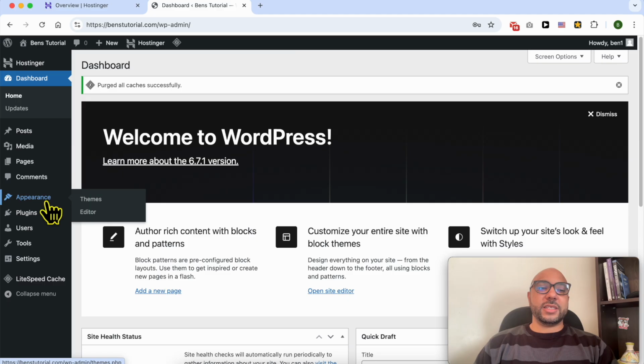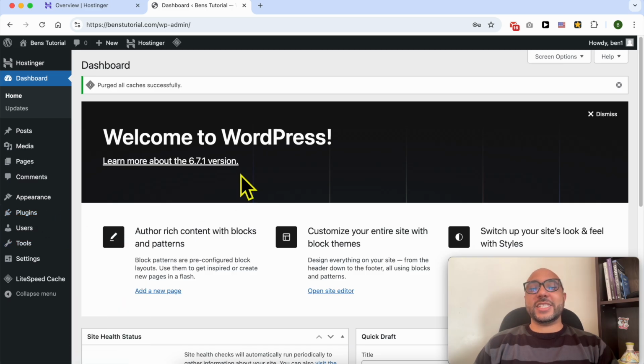To change your WordPress website design, you can change it from the Themes page. If you want to add advanced functionalities to your WordPress website, you can add them from this Plugins page. And this is how to set up WordPress in Hostinger.